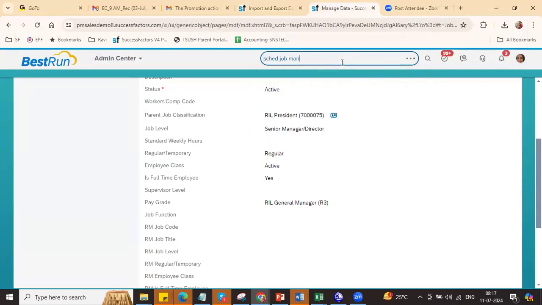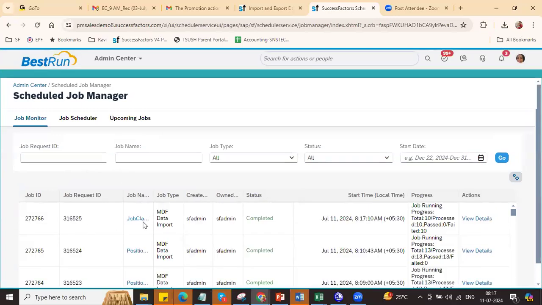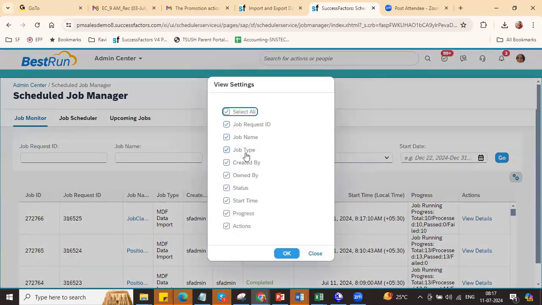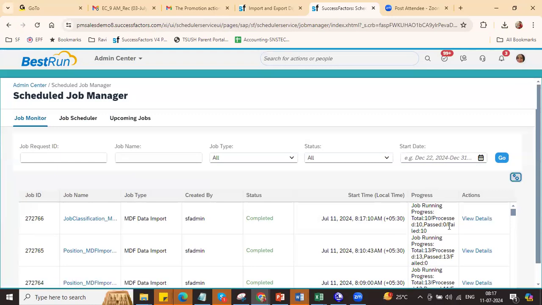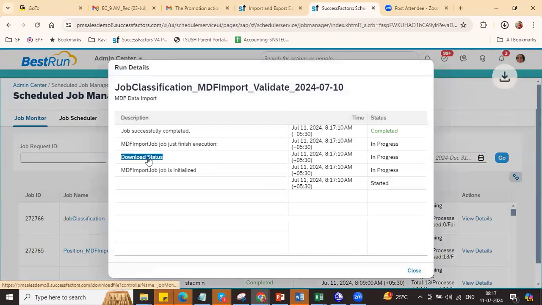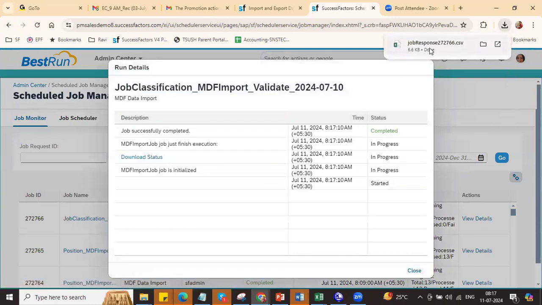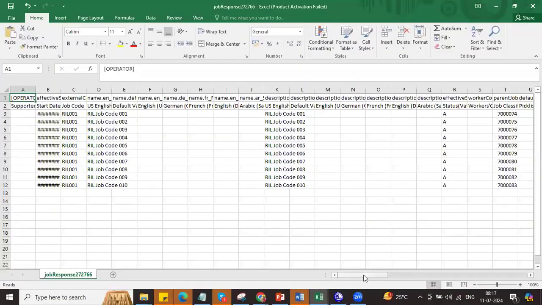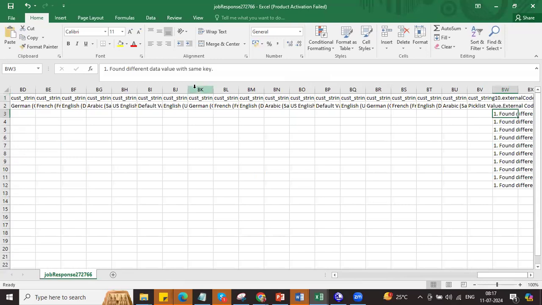I go to schedule job manager. This is the job classification upload. Okay, it says 10 records, failed 10. Let's see what that is. So the value should actually be 1 instead of yes. That's one thing which we need to correct. At the end, if you go, it says found different data value with same key.